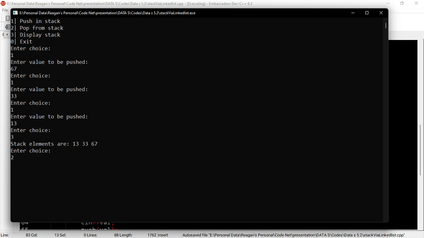Option 2 is to pop out an element from the stack. Popping out simply means deleting the element from the stack, and a stack works on the principle of last in, first out. Hence, the last element to be entered into the stack, which is 13, is the element that will be deleted from the stack. If we enter it, okay, the popped element is 13. If we now display the content inside the stack, we have 33 and 67, last in, first out.